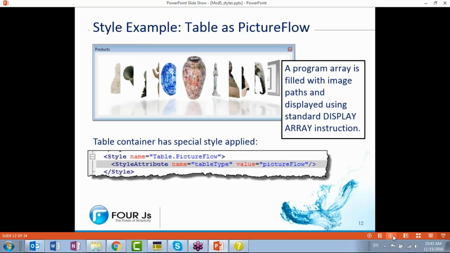So here's a specific style example. We saw this a minute ago when we clicked on our style ellipsis in our style property for a table a few minutes ago. It had this picture flow style that we could select. Well, this is telling us what a picture flow style is doing. So I've created a style, I've named it picture flow, and it has one attribute, and that special attribute is this table type, and here the value is picture flow.